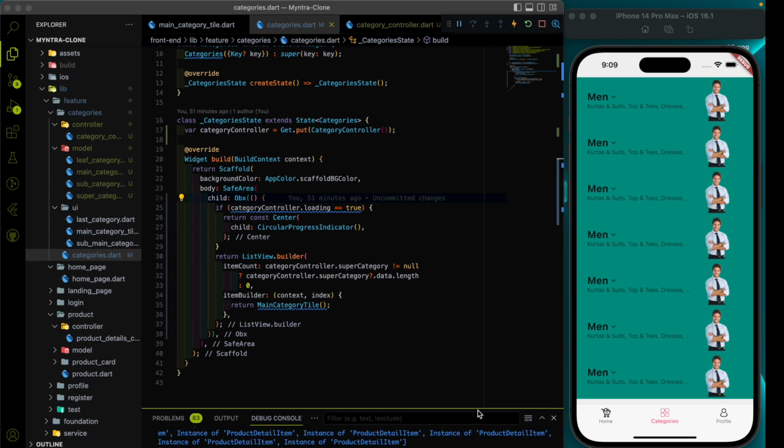So let's do the coding and start writing the code. So let's start writing a code. So the first thing we need to do is we need to map the data. Okay, so for that, the data we are getting from the internet, we need to pass to our main category tile.